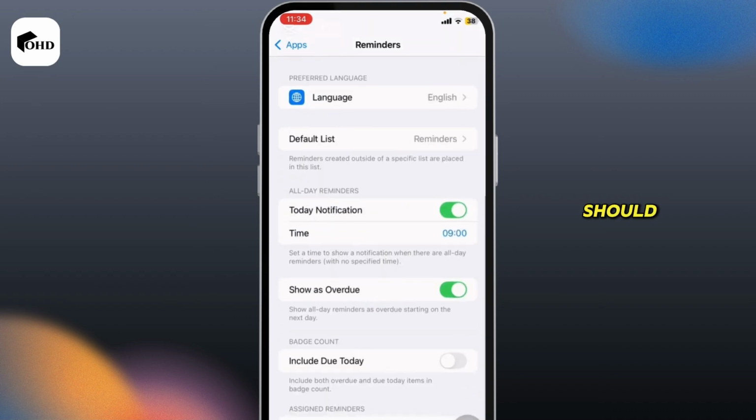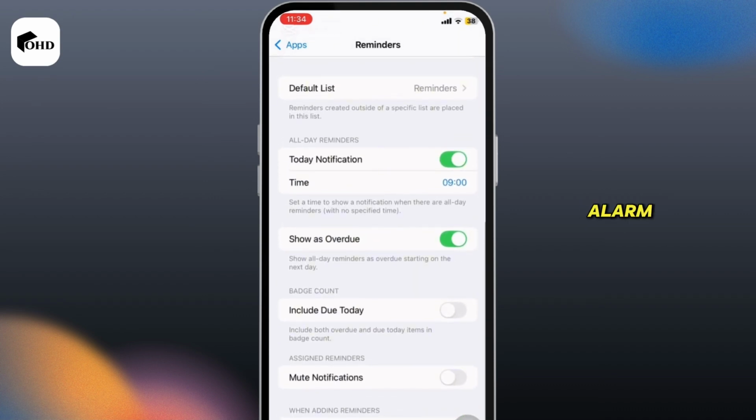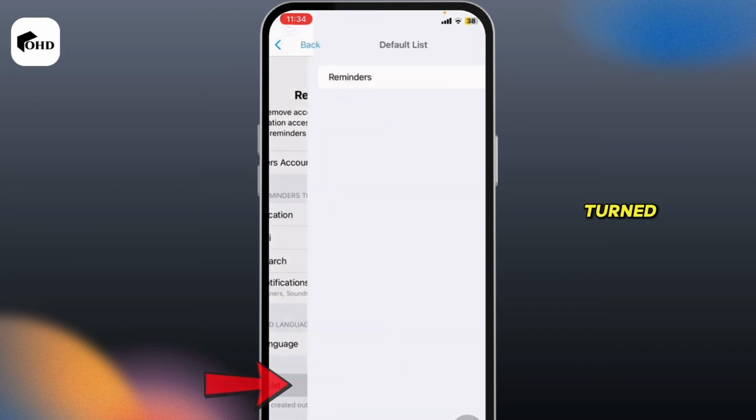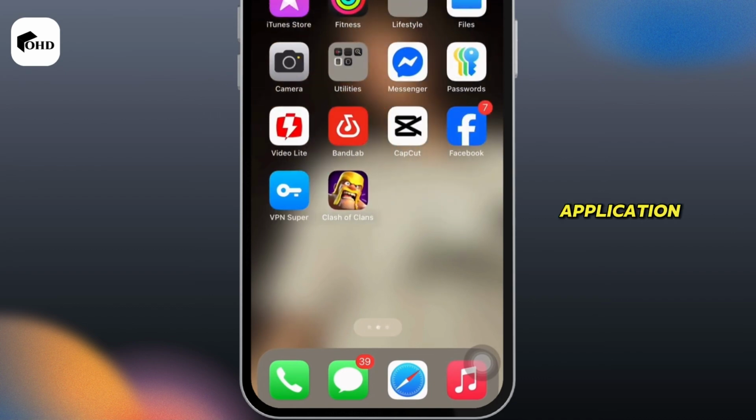In this page, you should see the feature or the option of alarm. If you see that option, then simply toggle it on. Once you have turned it on, go back and head over to your Reminders application.